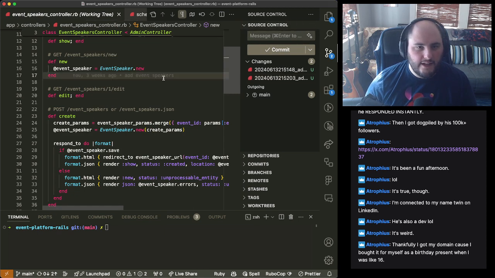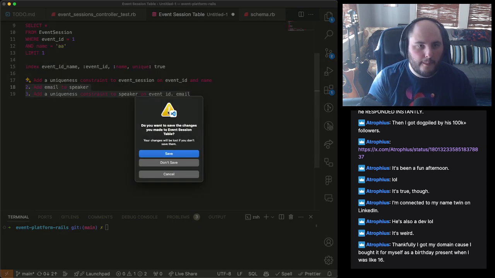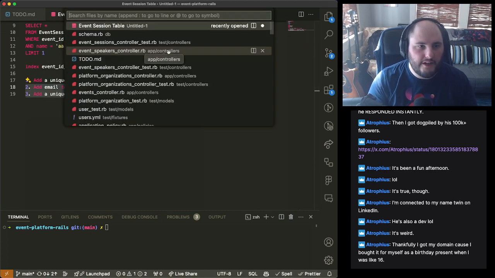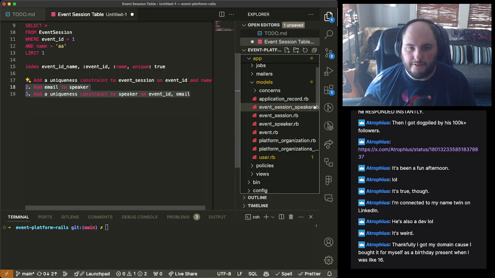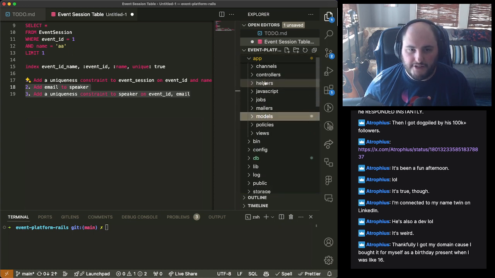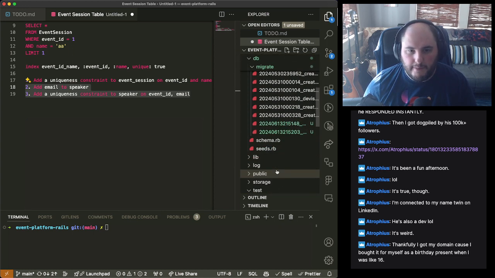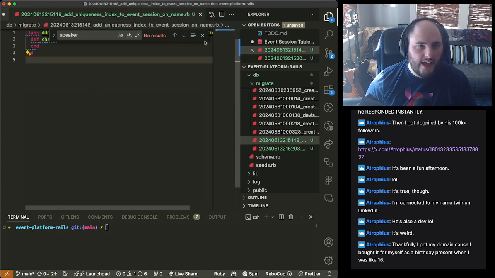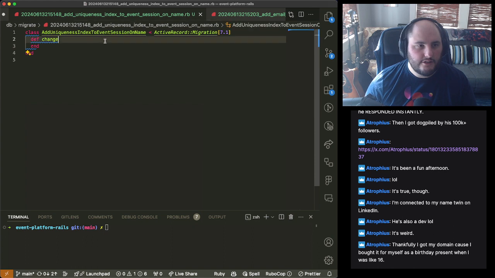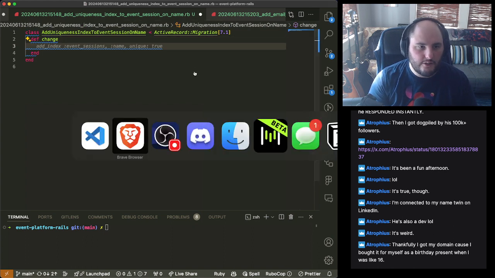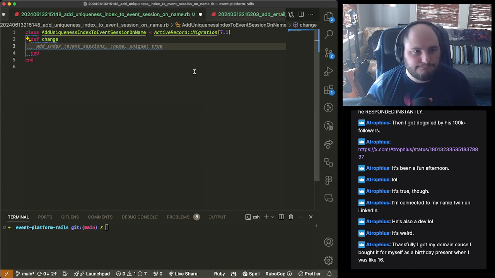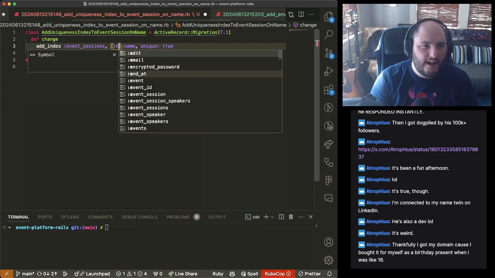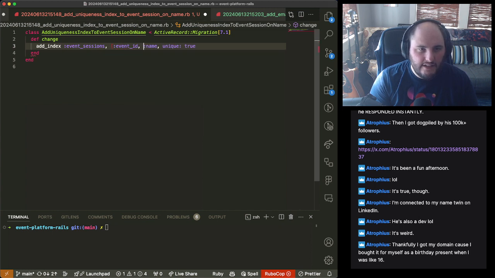So now let's go ahead and grab our migration. I don't even know what it's called, so I'm going to find it the old fashioned way. DB migrate, file 1, file 2. In our first file, we want to add an index to event session, on event ID and event name.